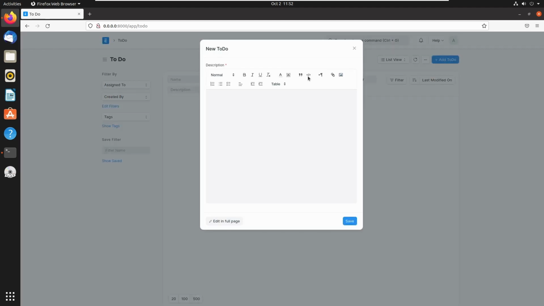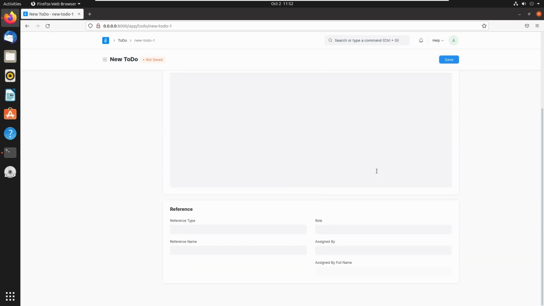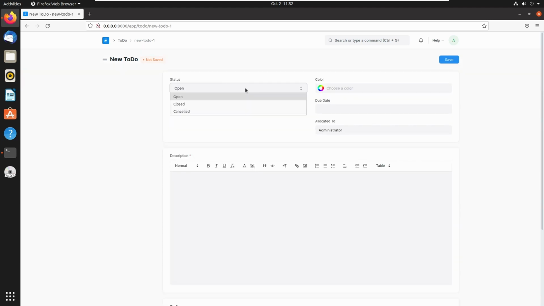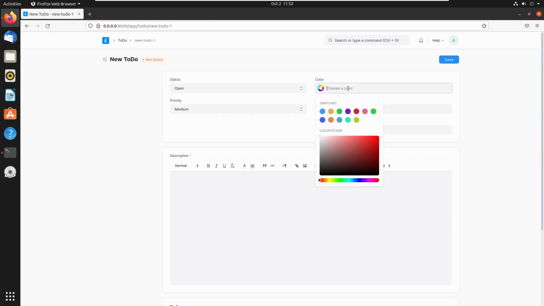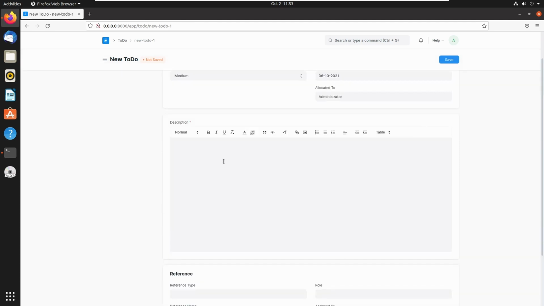This will show a small form view. I am just elaborating this view using edit in full page. This is the to-do DocType form view, and here we can see different fields and labels. For example, this is a select field and we can select the status, and this is also a select field. We can choose different color for this to do using color field. And if you click on due date, we can see a calendar view and we can pick a date from that calendar. And in description field, we can type our to do note or short paragraphs.